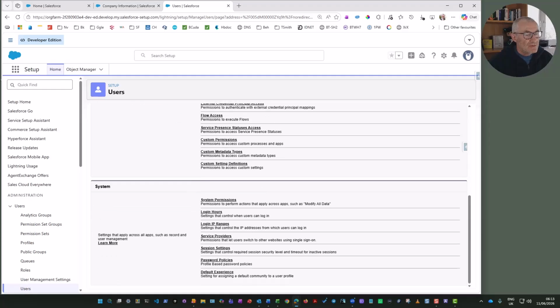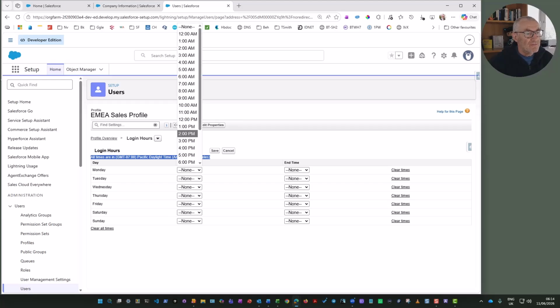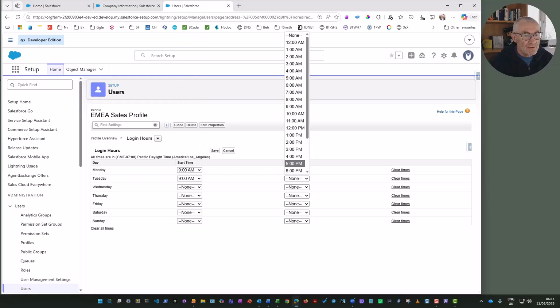If we scroll to login hours, we'll just jump in and edit. There is a banner here which will escape most of us, me included, but it's warning us that all times are in GMT-7 or Pacific Daylight Time. So if we dive in here and start putting in 9 to 5, I'm going to show you what happens. I'm going to put it in for a couple of days just to save time. It's not necessary to plow through every day of the week. We'll just do 2, and then we leave all the others as they are.